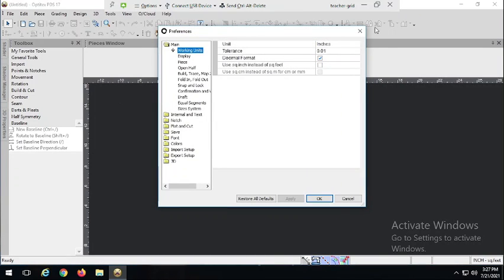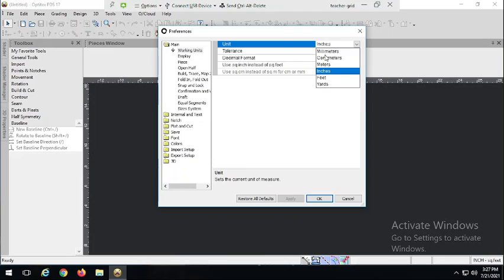And this is because Optitex will typically start in metric, because that's what the world uses. However, us being in America, we are going to be using inches for our project, so to ensure that you have the right measurements for your project, you're going to want to go ahead and switch to inches. And we're going to say OK.